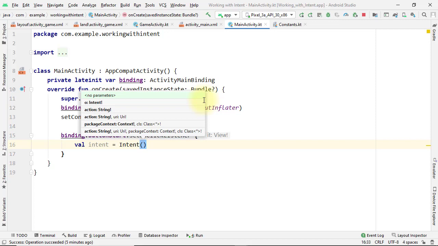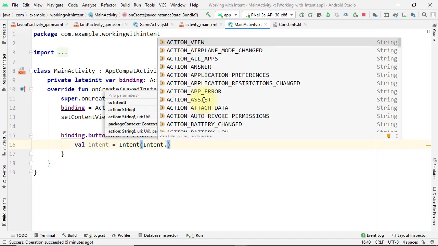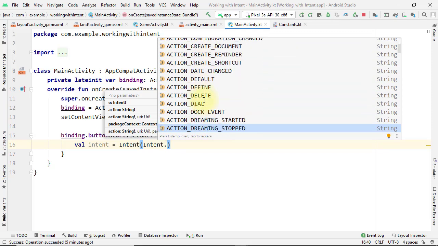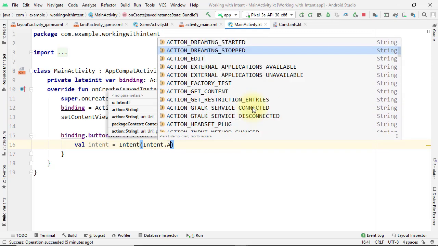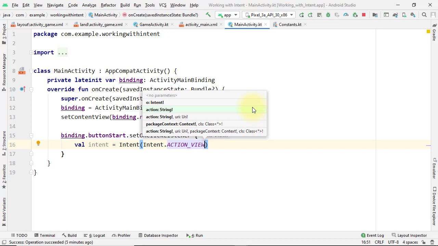So it is basically a passive data structure holding an abstract description of an action to be performed. This constructor can accept different parameters, but commonly, you specify the general action to be performed. You have actions like action view, action edit, action main, and so on. For a complete discussion of these actions, you may refer to developer.android.com, and using this constructor that accepts two parameters, I can use this to launch an app by providing this specific web address.